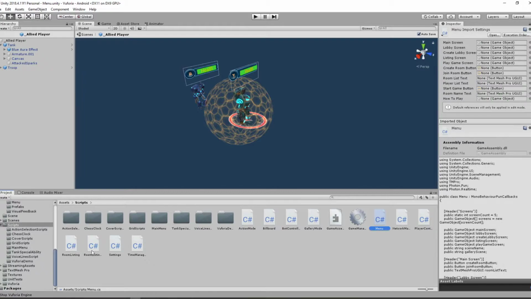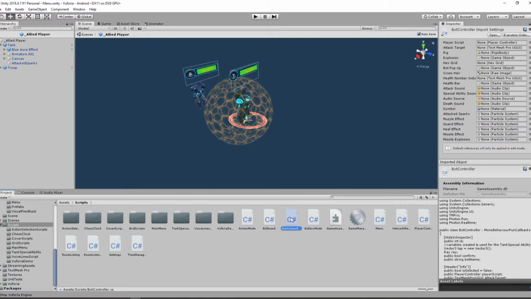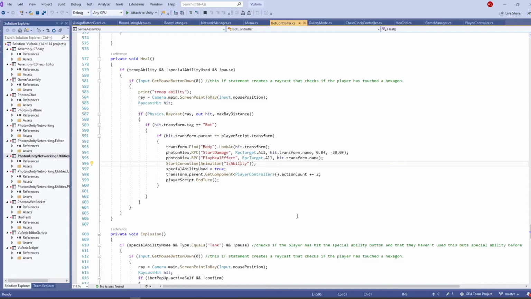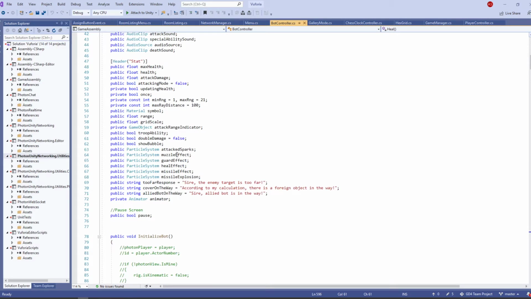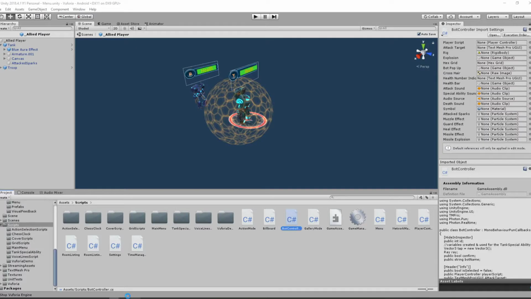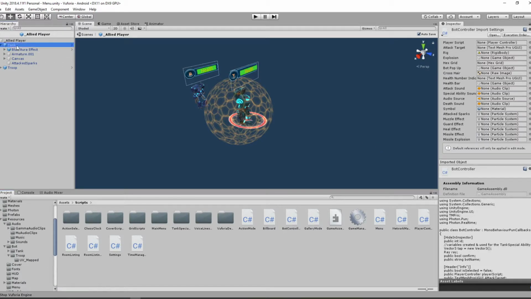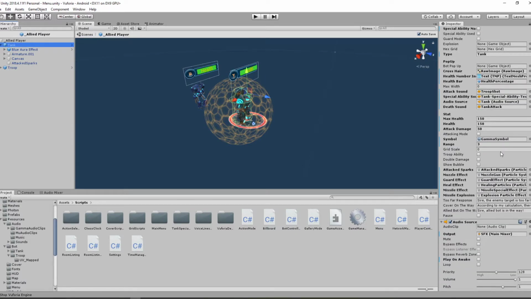Now, if we go to the script, let's see, bot controller. So basically up here, I have all of the particle systems that we need. All of these are set on the editor. So if we go back again to the resources and get one of the tanks, you see all of them are attached or assigned in the editor.